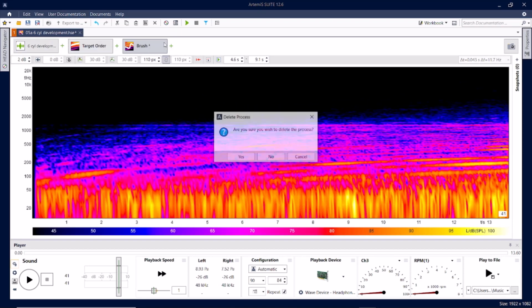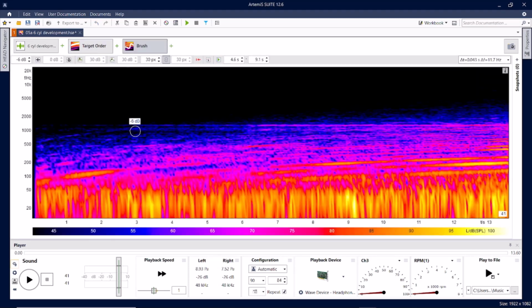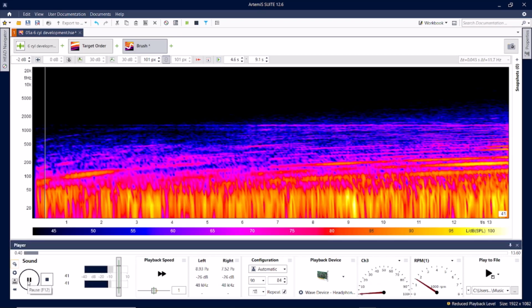So let's get rid of the airbrush and do it again. Brush, I wanted a -2. So brush size -2, and then brush this out like that, and it calms the sound down. You can say, well, what if I had a little more damping and was able to attenuate those results? What would that sound like?